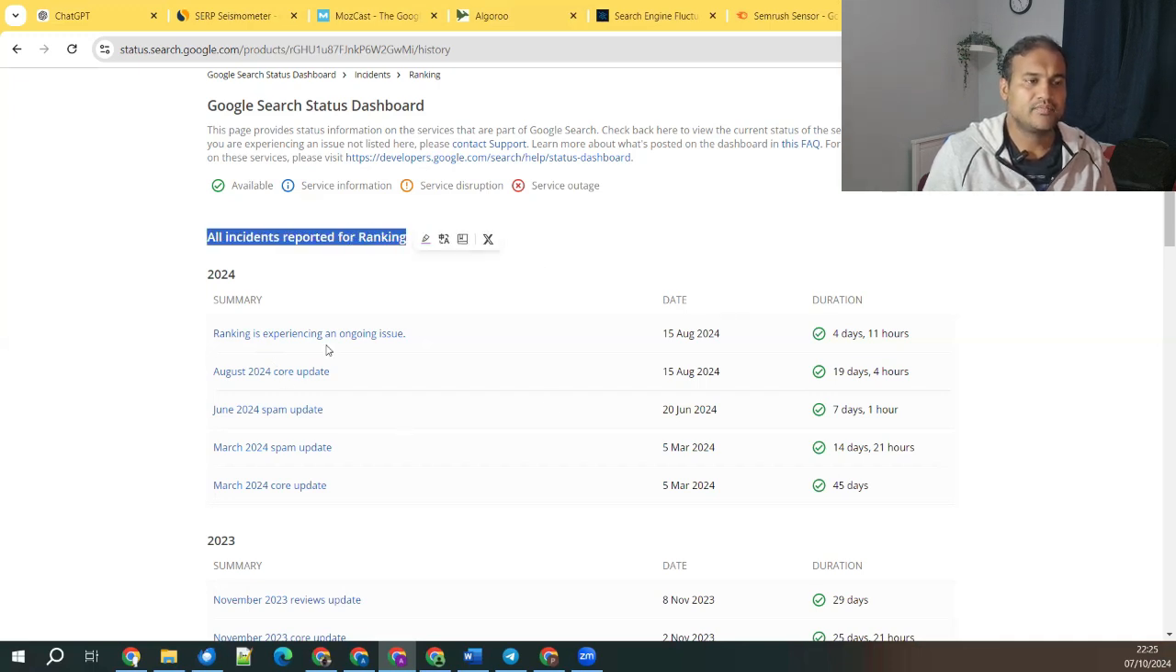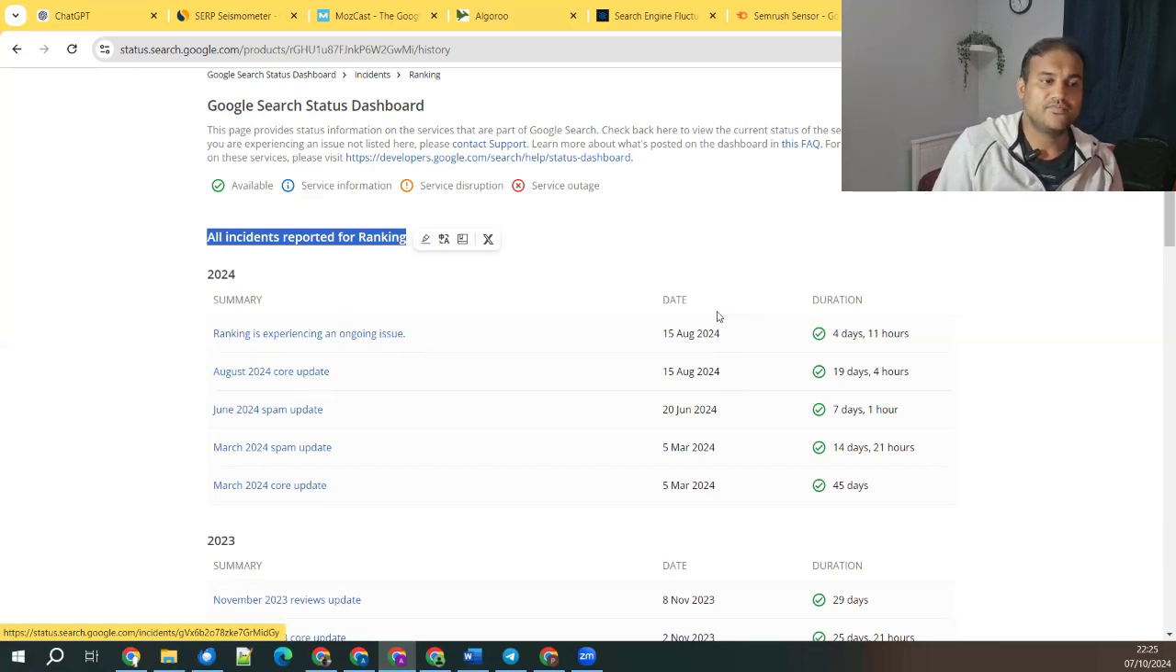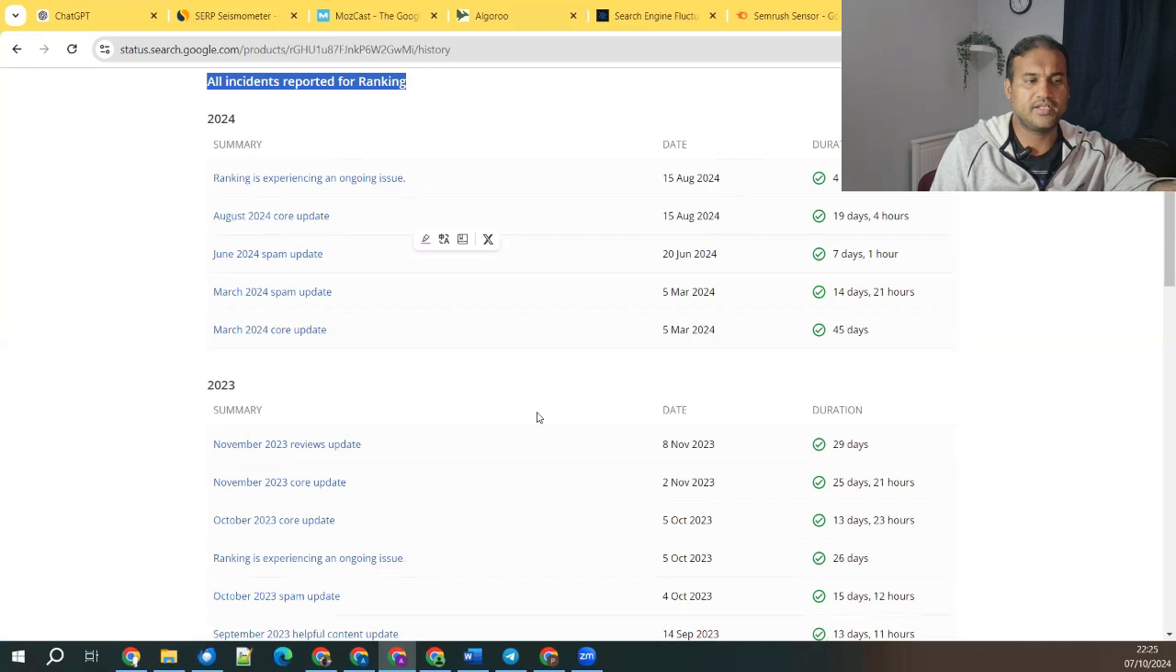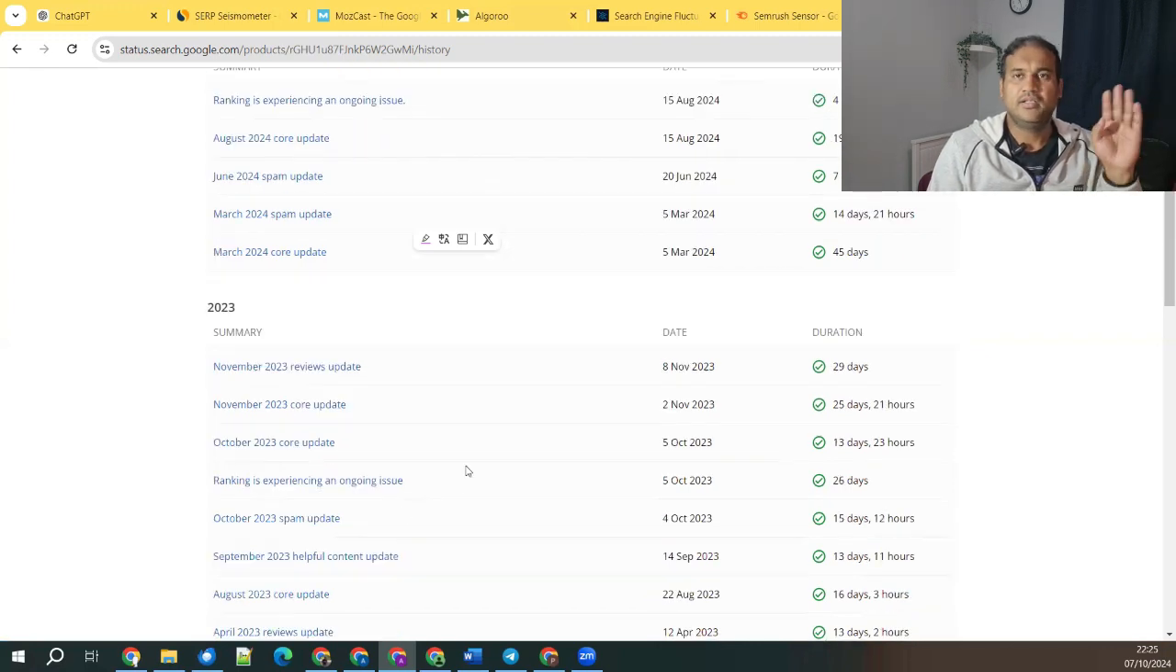Now ranking is experiencing an ongoing issue. So this was an incident that was raised. Core update is also an incident kind of a status for Google, and it is reported in this dashboard. So this gives mostly the core updates and everyone talks about it. Everyone says, okay, this has happened, spam update came in, etc.